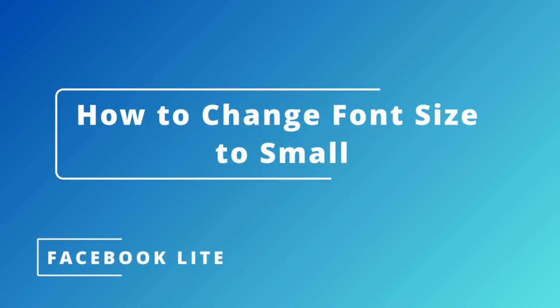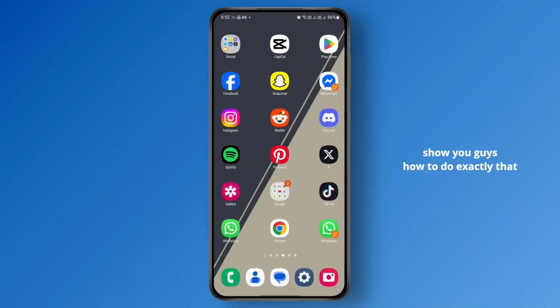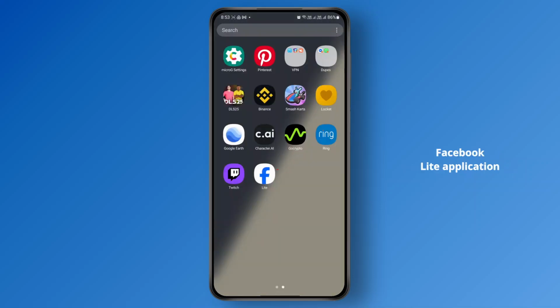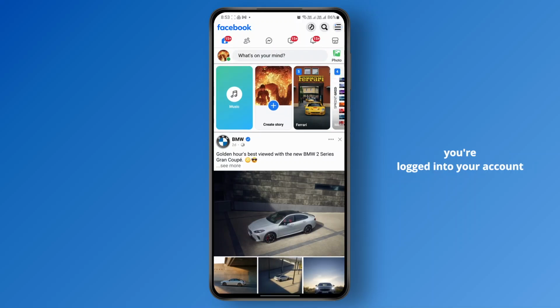How to change font size to small on Facebook Lite. In this tutorial, I'm going to show you guys how to do exactly that. First of all, open up your Facebook Lite application. Once you open up the app, just make sure that you're logged into your account.